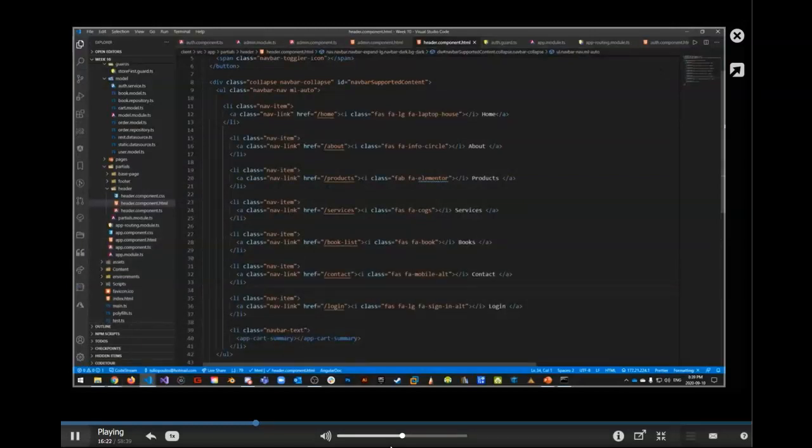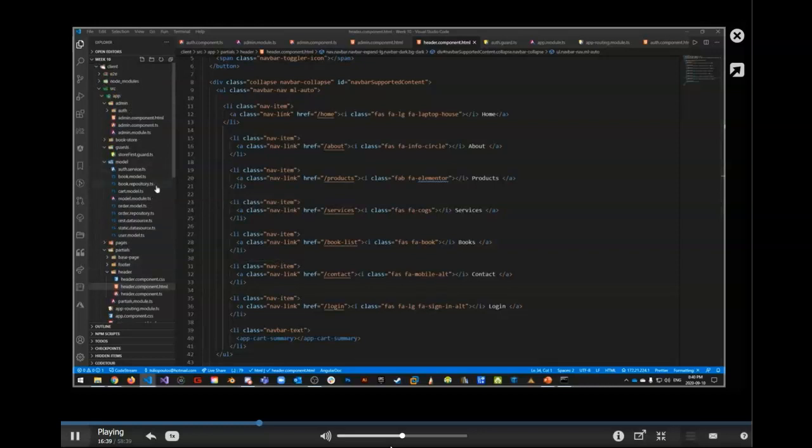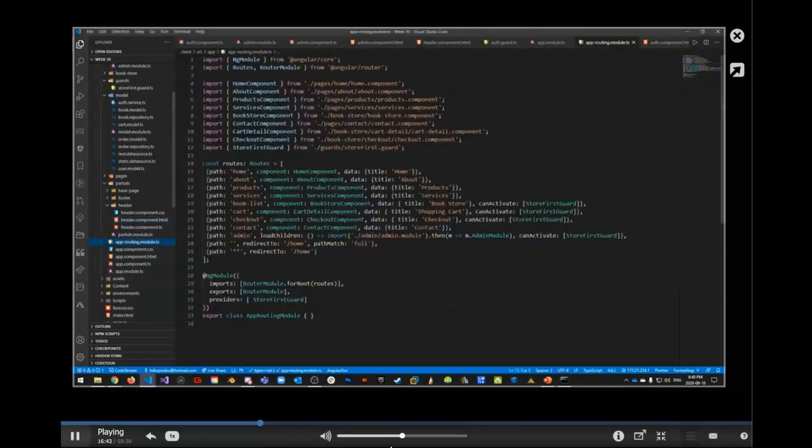Okay, cool. Well, where do we get that login path? Because that's part of our router. So in my app module, it will be in the main app module inside of our router, inside here, app routing module. So we have home and about services book list, blah, blah, blah, and we have admin, but we also want to have a login. So let's put that in there.